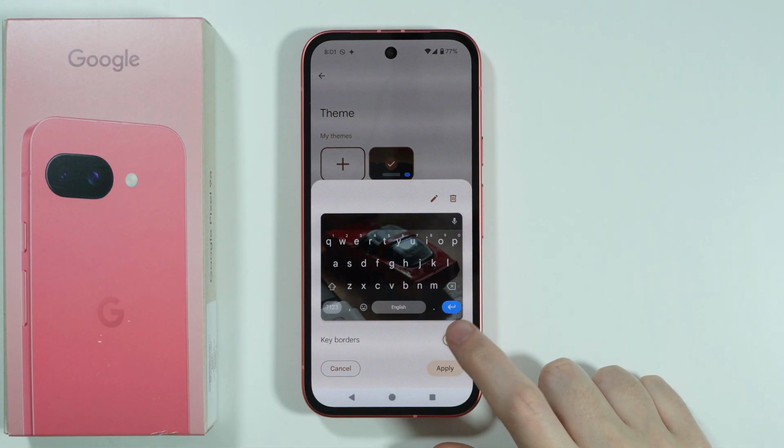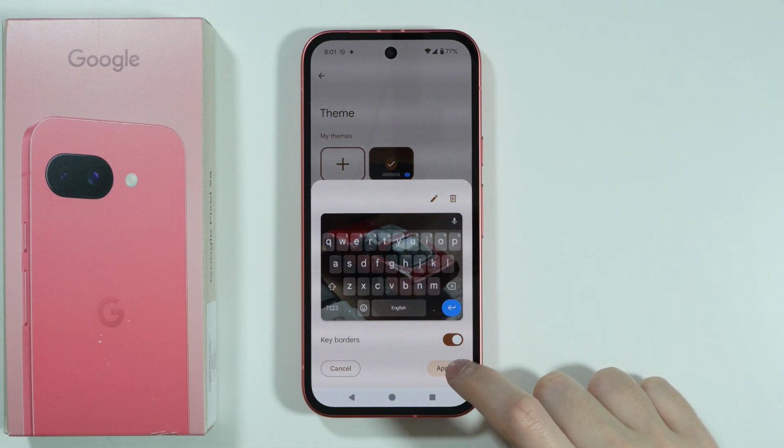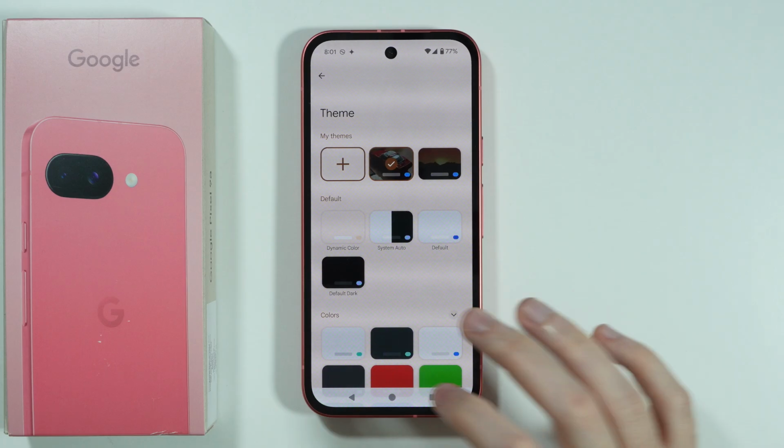Besides that, we can turn on or off key borders, and we can press apply in the bottom right corner. And that's pretty much it.